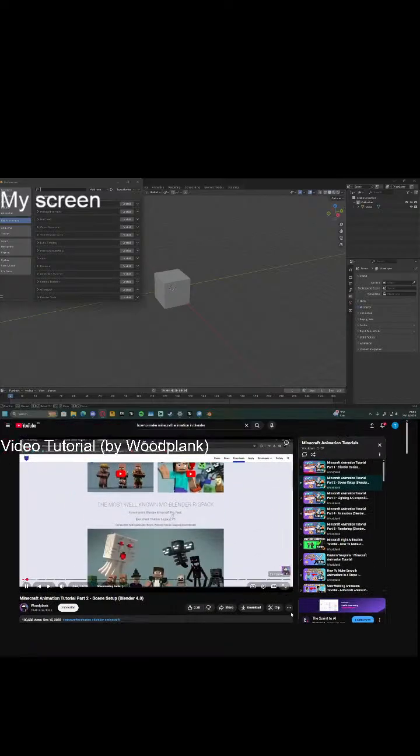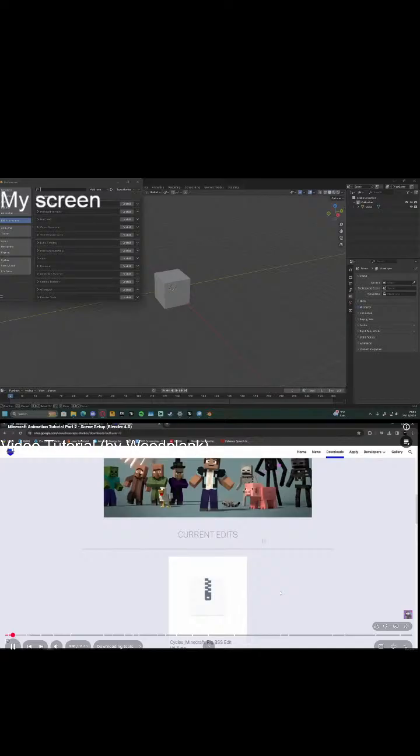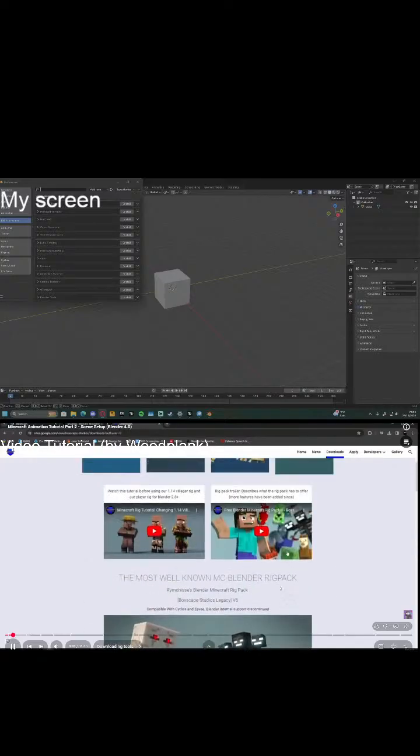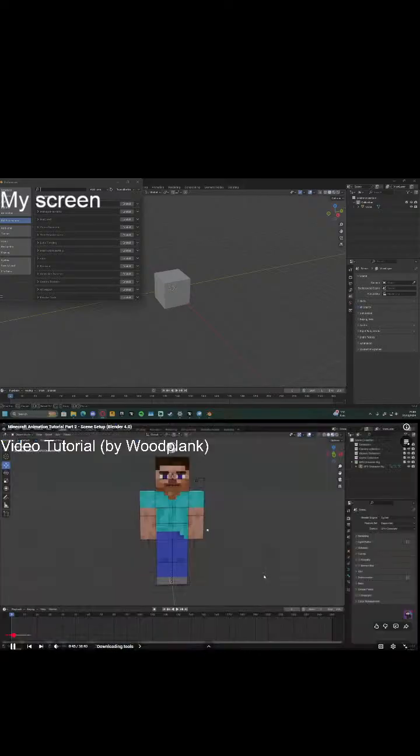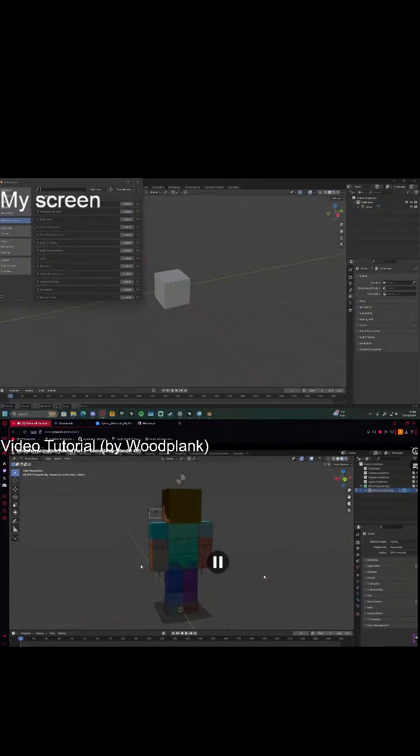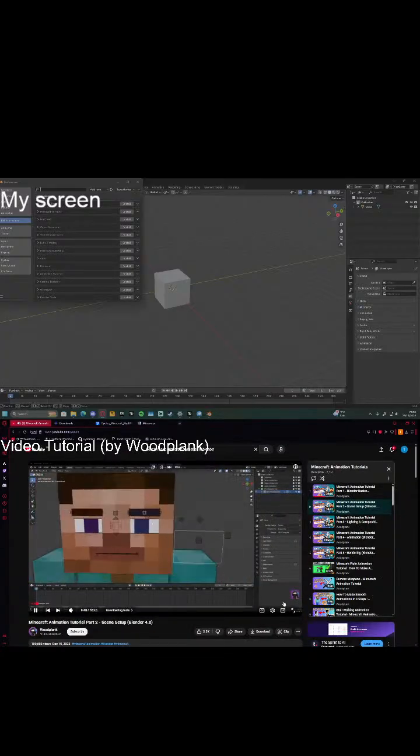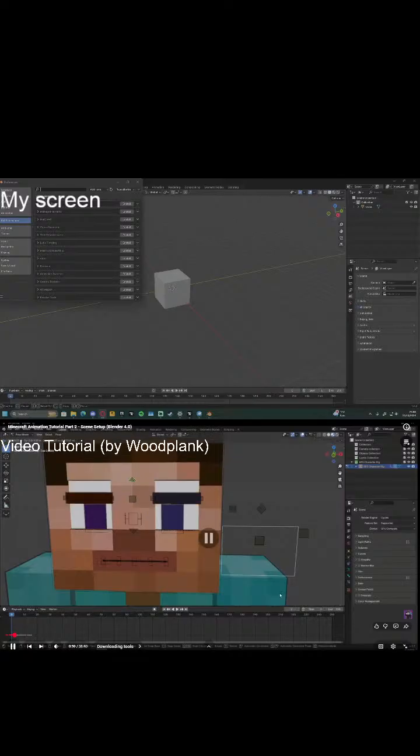The BSS pack has Minecraft mobs, blocks, and different items, and also the character rigs as well. And the fourth thing we will need to download is the BPS rig version 4, which is our Minecraft character rig with bones and textures, and which we will animate later.